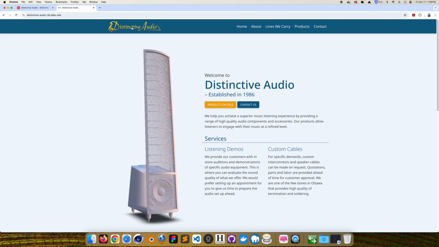The logo, by the way, I did create myself. It's a Distinctive Audio logo with the treble clef, which my dad likes.